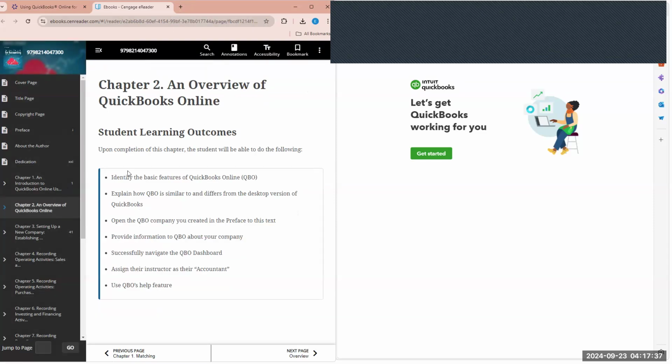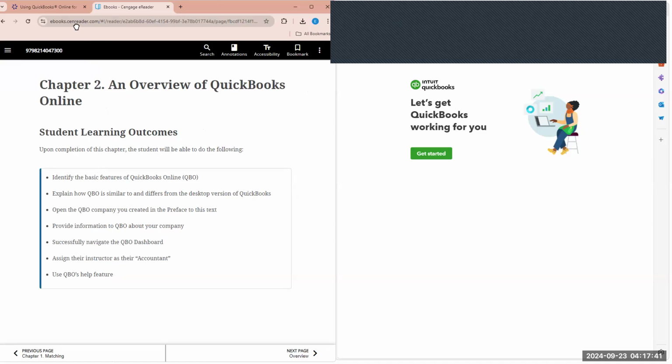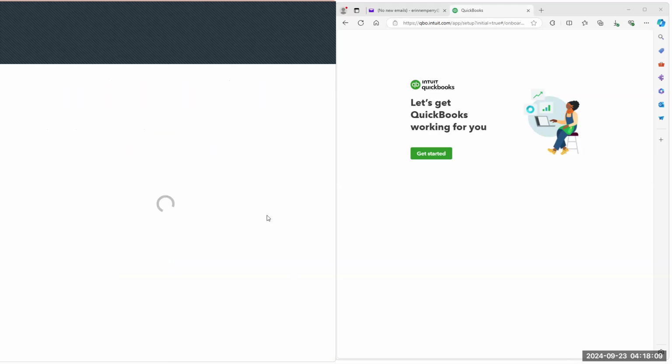And in chapter two is where we now have the opportunity to identify the basic features of QuickBooks Online, explain how QuickBooks Online is similar to and differs from the desktop version of QuickBooks, open the QuickBooks Online company that we created in the preface, which is what we just did, provide information to QuickBooks Online about your company, successfully navigate the QuickBooks Online dashboard, assign the instructor as an accountant, and use QuickBooks Online help features.